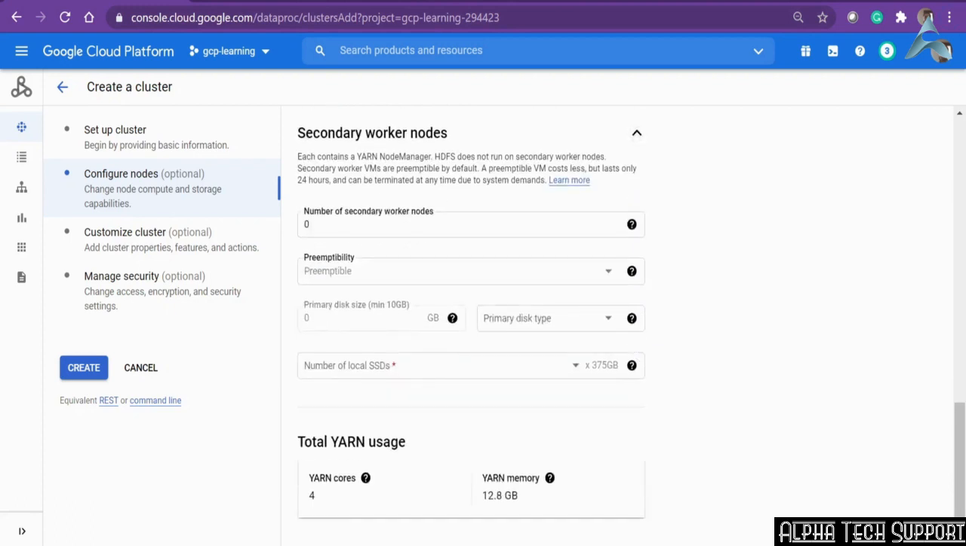In addition to standard worker nodes, you can also add secondary worker nodes in your cluster, and you can use preemptible VMs for these secondary nodes to reduce the cost of this cluster. Preemptible instances are those that can be taken back by the platform at very short notice. But such preemptible VMs can provide you a cost benefit of up to 60 to 80%.